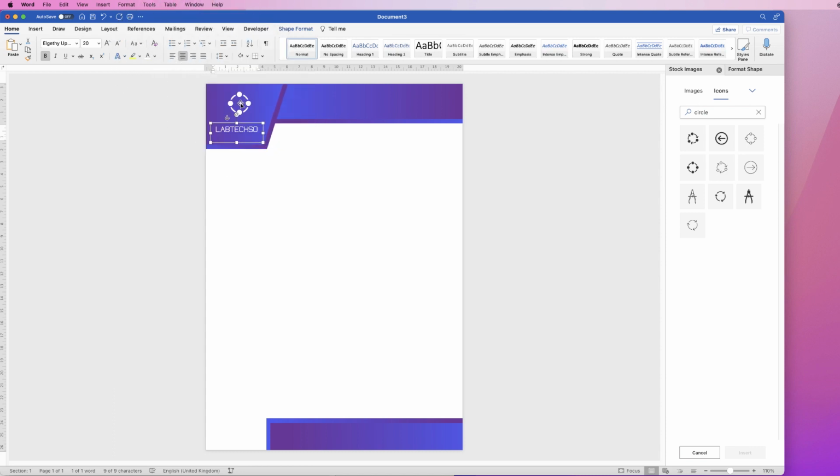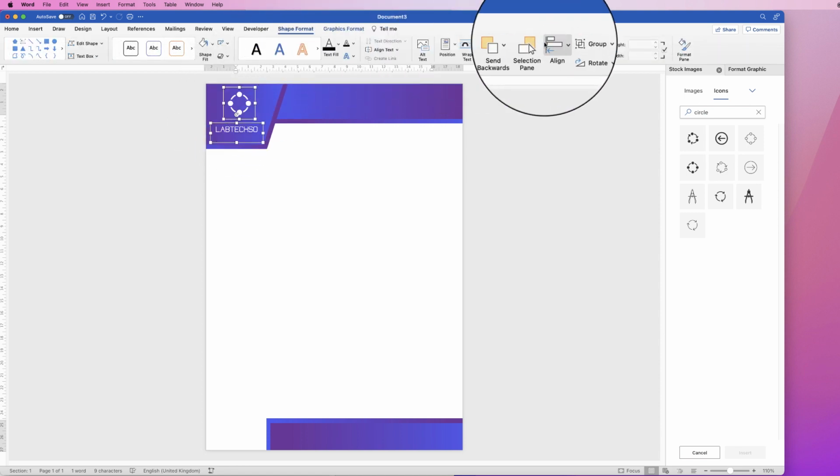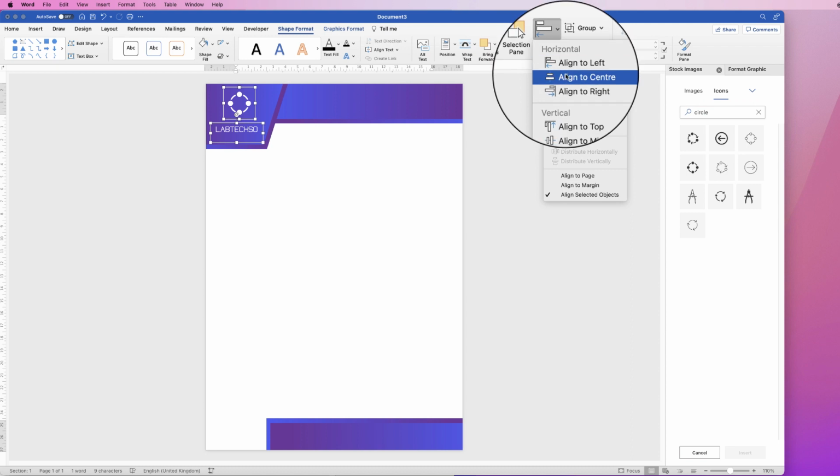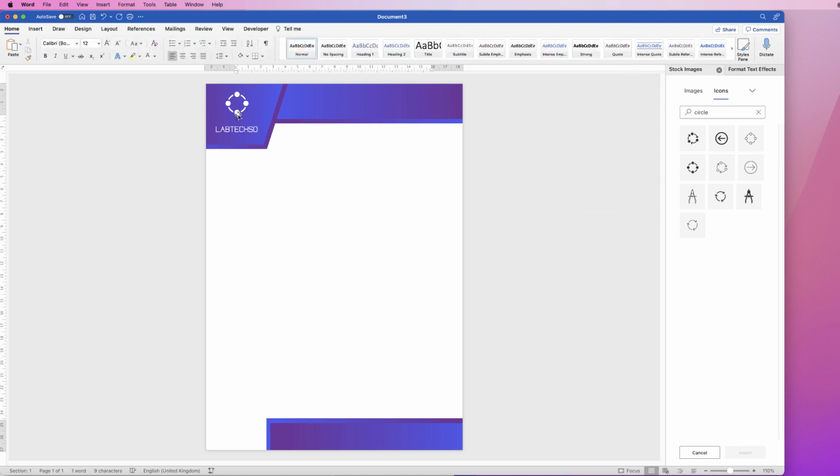And then I'm going to hold down my Command or Control key and click on this logo. And I'm just going to center those up there. So go to Shape Format. You can go to Graphics Format, it doesn't matter. And then go to Align and then Align to Center. Click away. Check you're happy with the look of it.